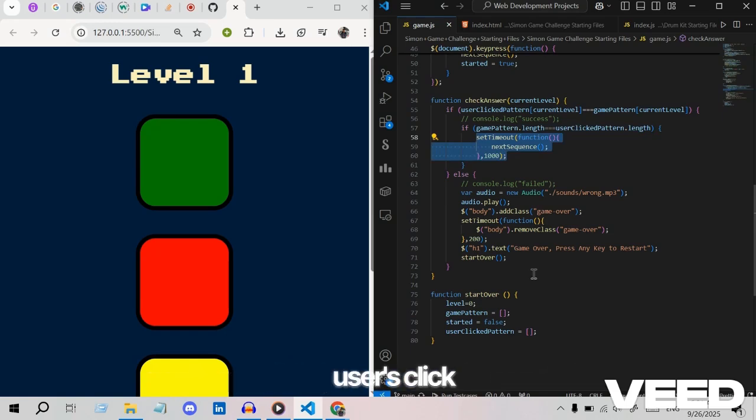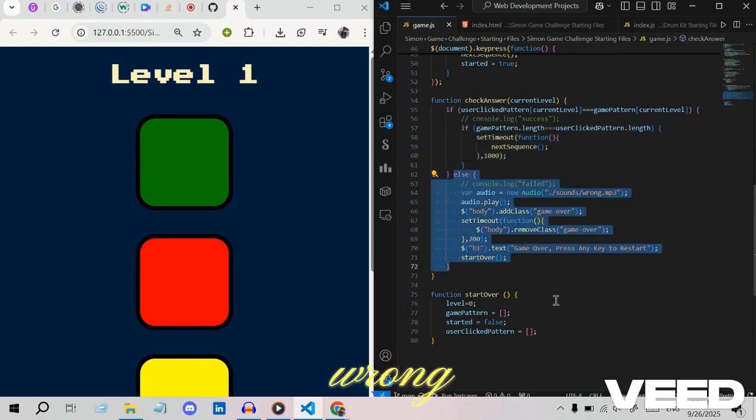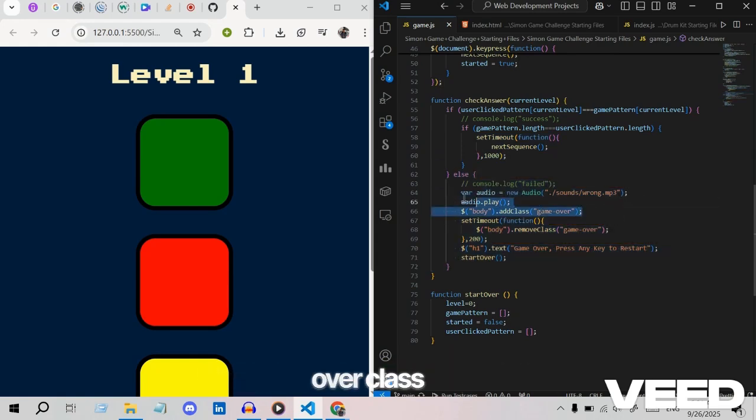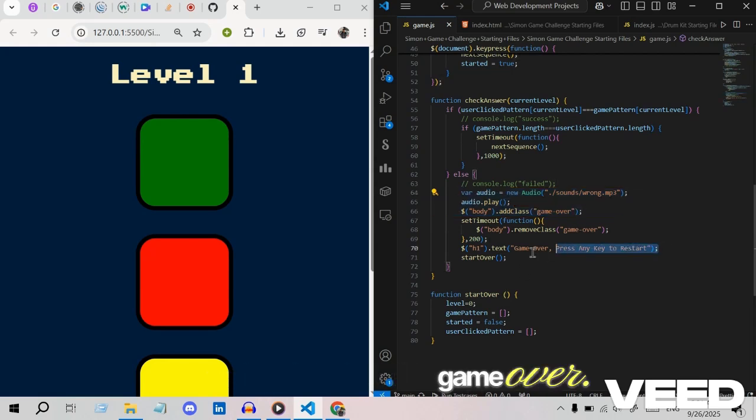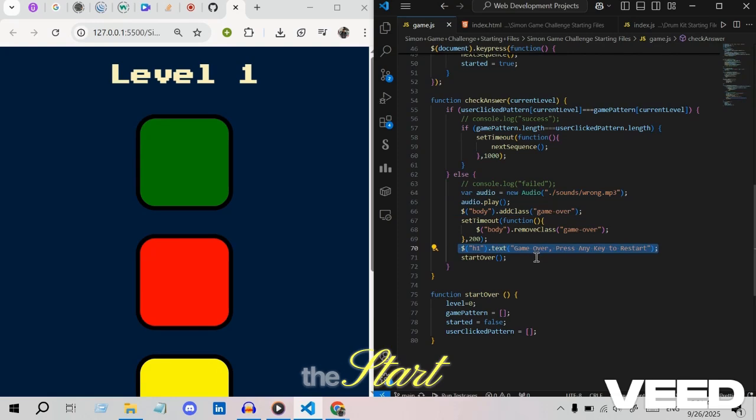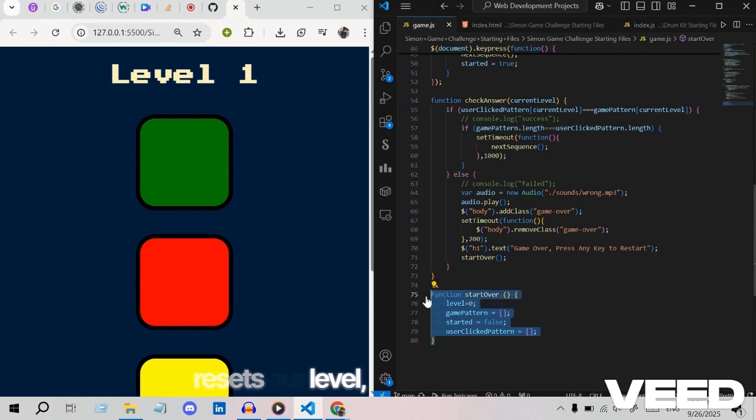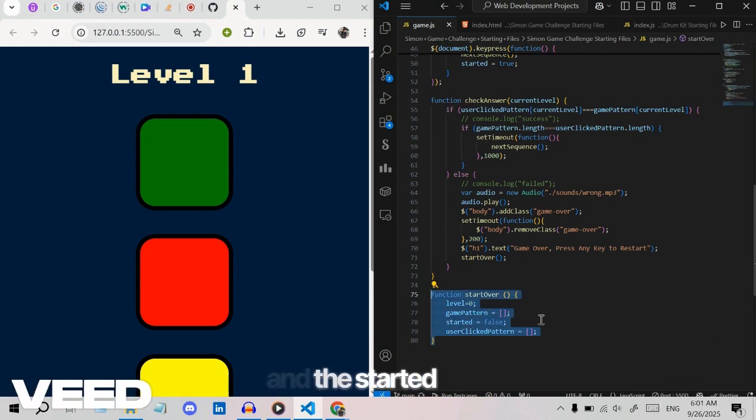If the user's click is wrong, the else block is triggered. We play a wrong sound, flash the screen red by adding the .GameOver class to the body, and update the H1 to say Game Over. Then we call the startOver function. The startOver function simply resets our level, the game pattern, and the started flag, getting the game ready to be played again. And that's it.